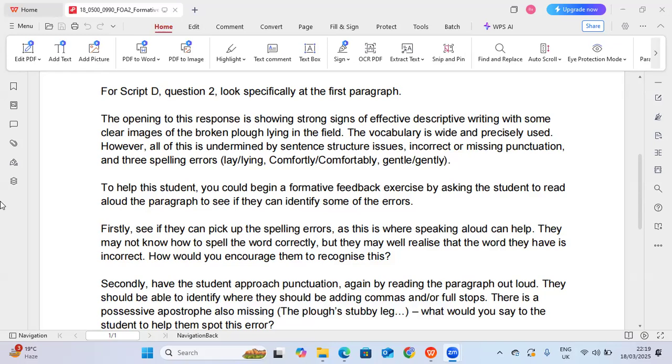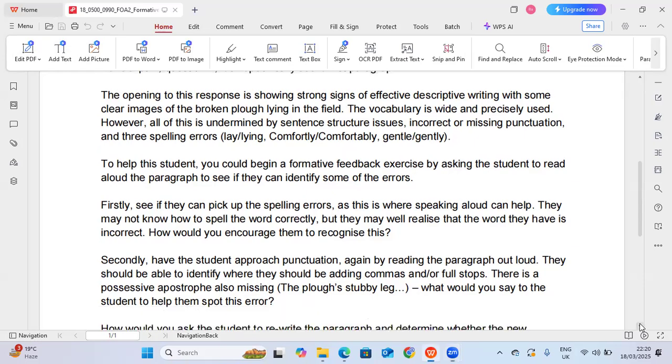Okay. So the examiner says the opening, we all agree to it to some extent. The opening of this response is showing strong signs of effective descriptive writing, with some clear images of broken flow lying in the field. The vocabulary is wide and precisely used. However, all of this is undermined by the sentence structure issues. There were incorrect or missing punctuations and three spelling errors like lay, comfortably, or gently. There were few errors in the spelling.